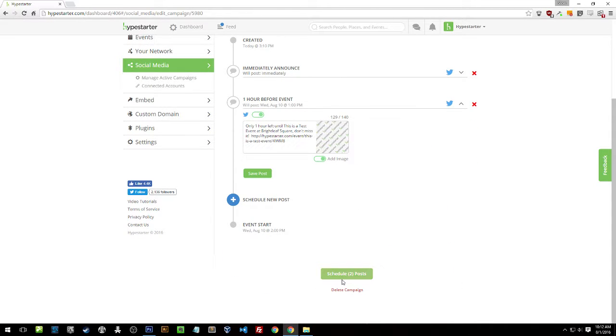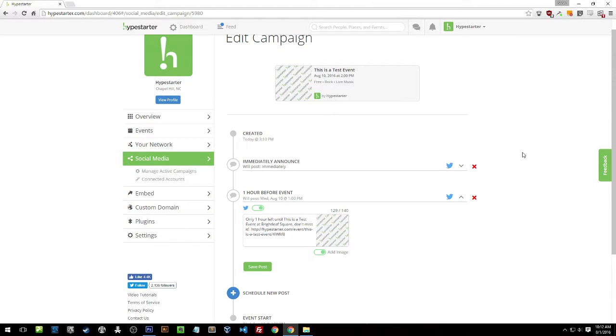And once I want to schedule some posts, you just click that button right down here. And this will actually schedule them to go out on your live Twitter account to get retweeted and favorited and all that good stuff. So that's a really, really efficient and fast way to get your social media out of the way. And that's one of our premium features on Hypestarter.